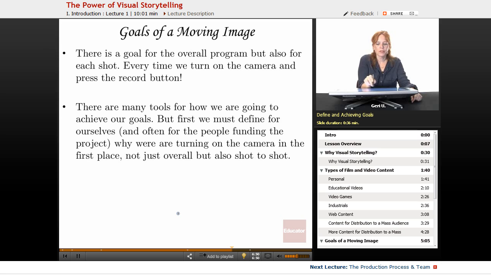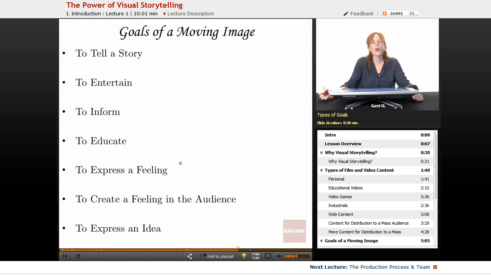There are many tools for how we're going to achieve our goals, but first we have to define for ourselves, and often for the people funding the project, why we are turning on the camera in the first place. Not just the overall goal, but also the shot-to-shot goal. Okay, so what could those goals be? There are lots of different goals of a moving image, shot-to-shot as well as overall.